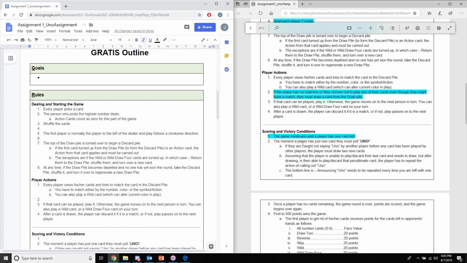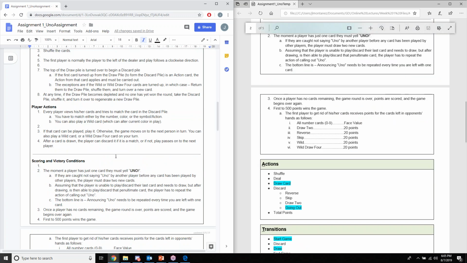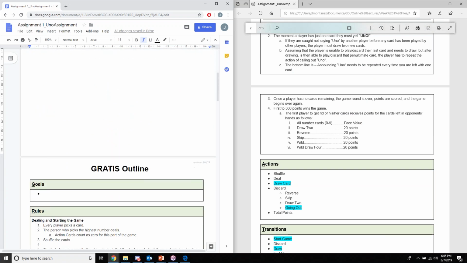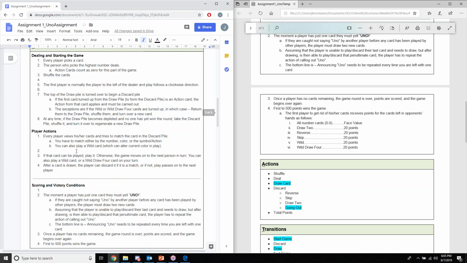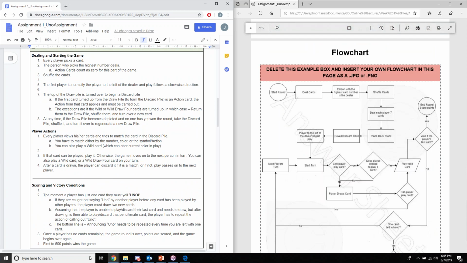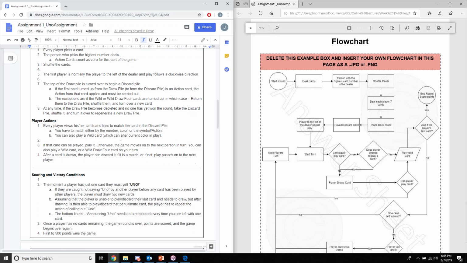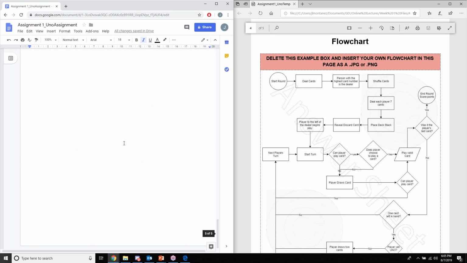Now, it's not very challenging, it's not very hard, but that's not the point of this assignment. The point of this assignment is to get you familiar with using Google Docs and with using Draw.io, which is the next thing we'll be getting into. At the very bottom of your document, you'll see that you have the title Flowchart, but you have no flowchart.